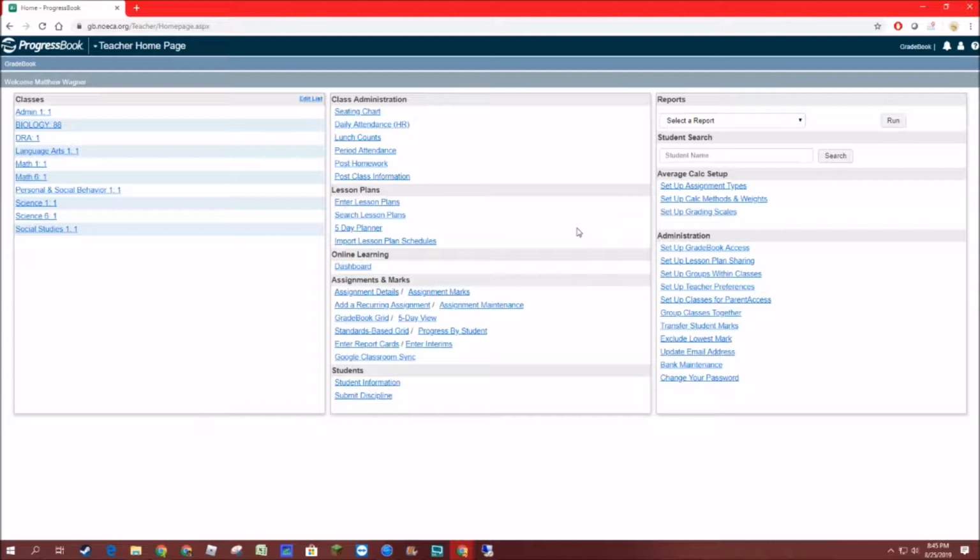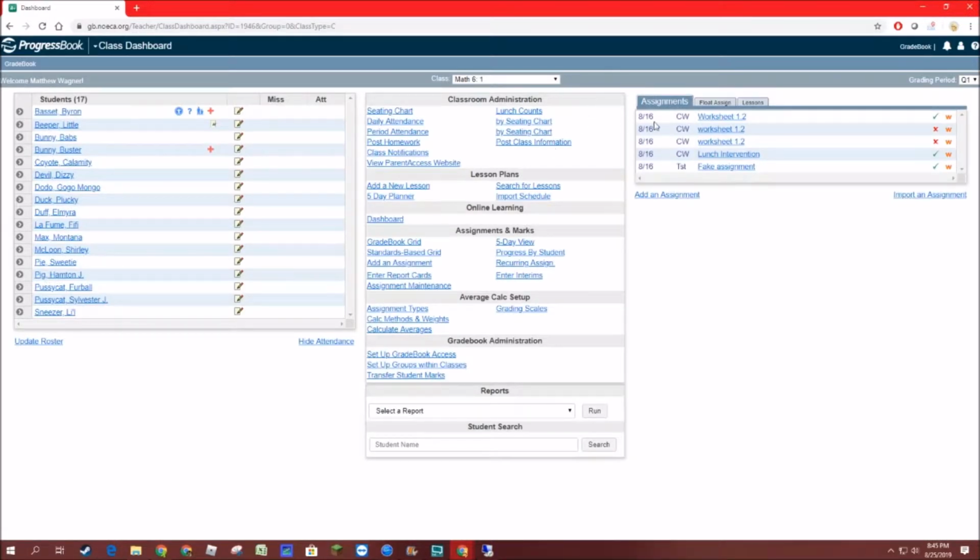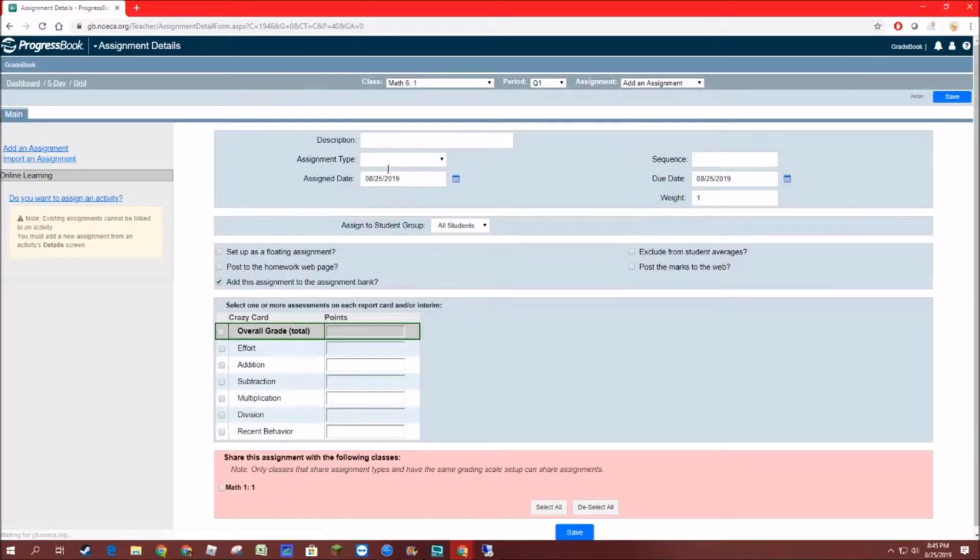Once again, we're talking about Gradebook and we're talking about putting in an assignment in an assessment-based classroom. So I'm going to go out here to my math class and let's go ahead and add a new assignment. I'm going to go ahead and click on that.